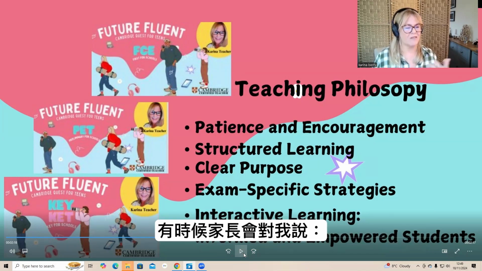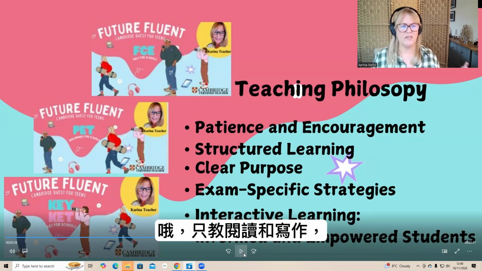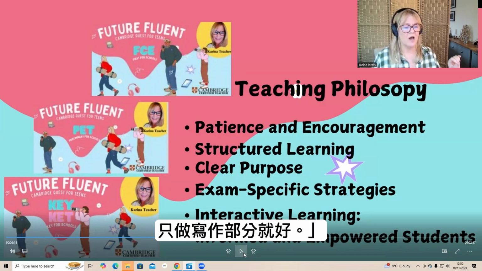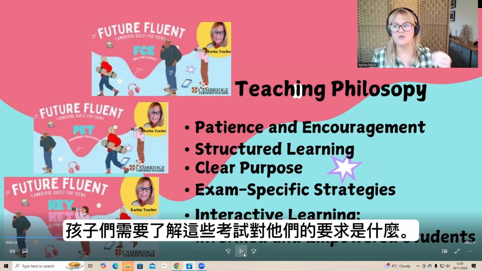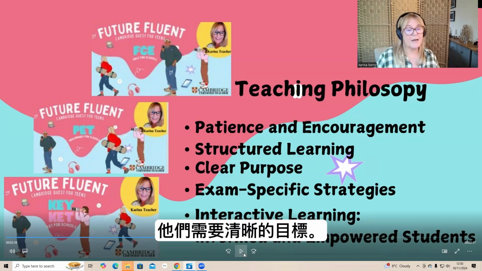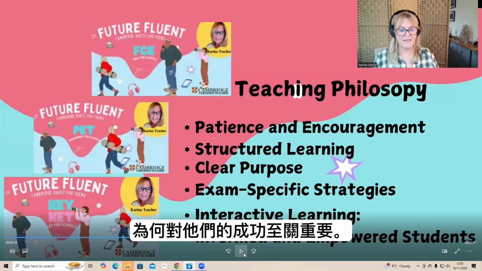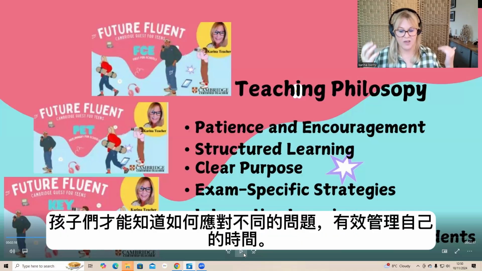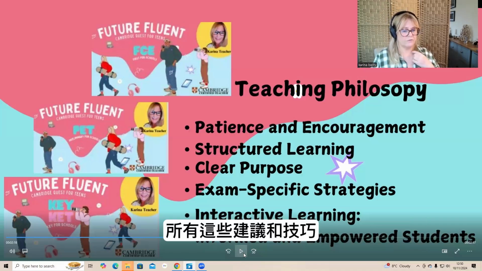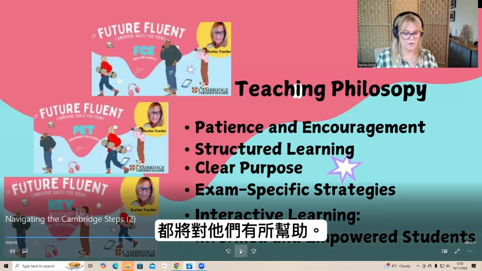I sometimes get parents saying to me, oh, just do reading and writing, just do the writing parts. But you have to understand that all these 4 skills are very important, and the children need to know what's expected of them in these exams. They need a clear purpose. Again, they need to know why it's important for their success, and exam strategies are really important so that children know how to approach different questions and manage their time effectively. All those sort of ideas, hints and tips that will help them.